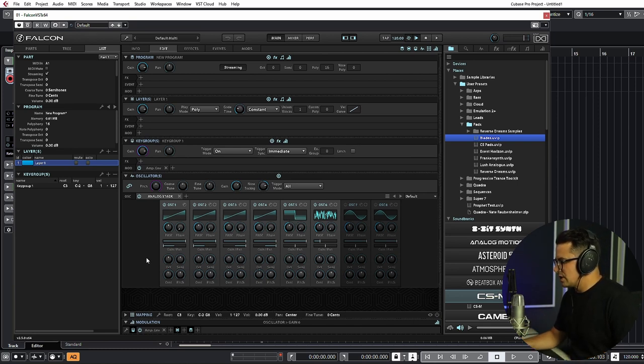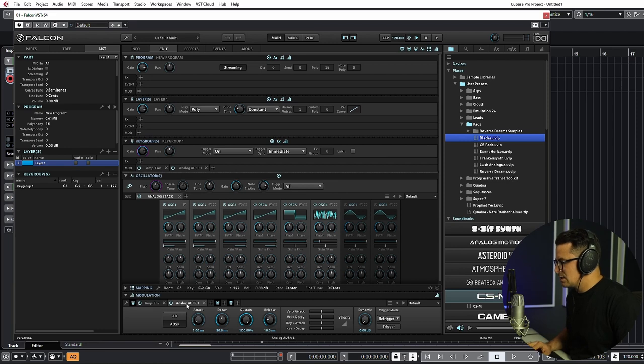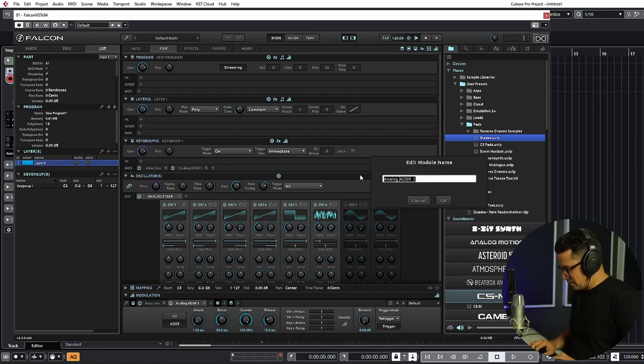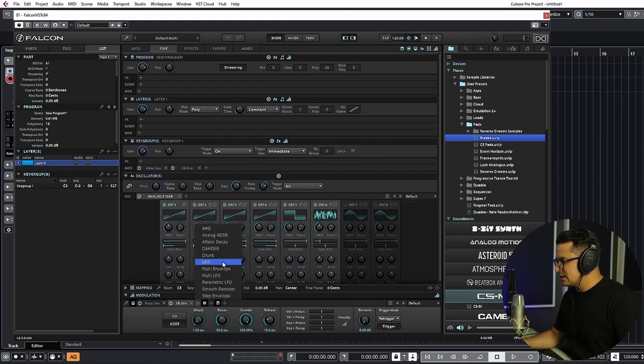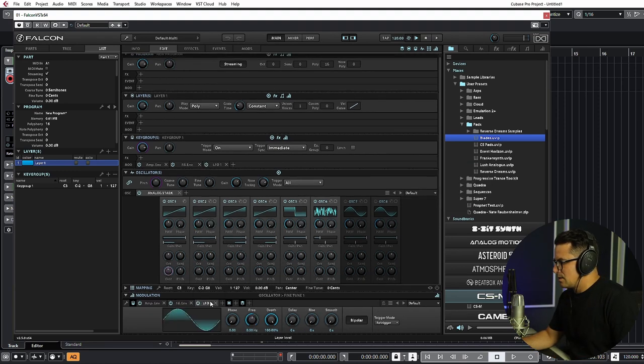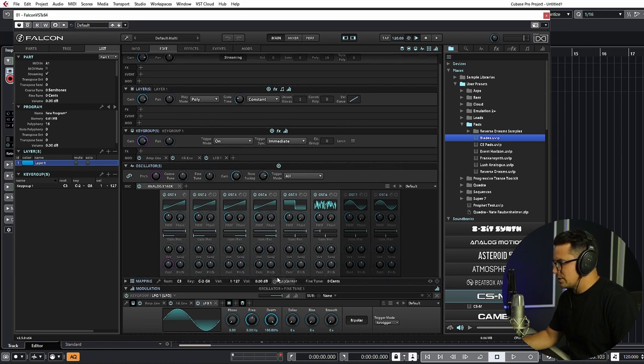We're going to add in a few modulation sources now just so that we can start shaping the sound. First thing I'm going to do is add in another analog ADSR, and we can rename this filter envelope. At key group level, I'm also going to add in an LFO. I'm going to add this to the fine pitch control, just to add a little bit of movement there. And we want to just drop the depth.